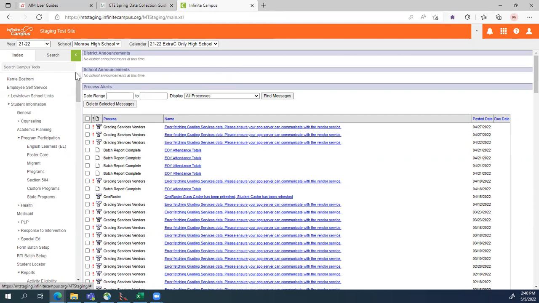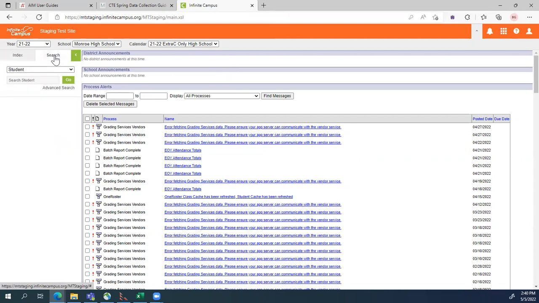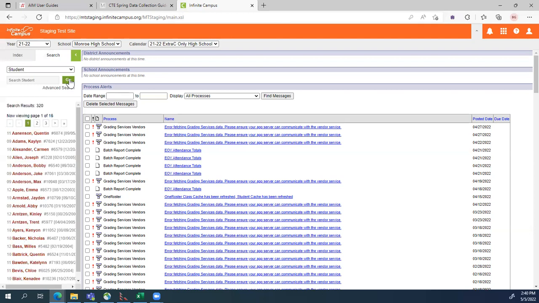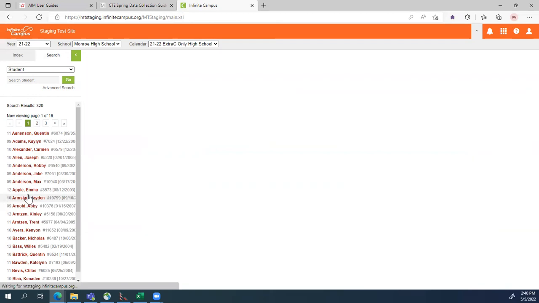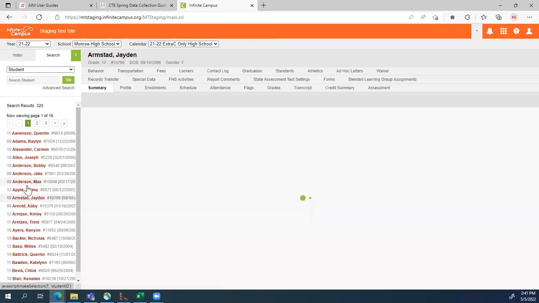To enter the CTE data, I'm going to be sure I select my school. I'm in my current year. I select my school and the appropriate calendar. Then I'm going to go to the search tab and go to student and just hit go here. Or if you know of a specific student that you want to capture, you can enter that last name or something to identify the student here and hit go. So I'm going to go down here and pick Jaden. Jaden, I know, has some CTE credits I need to add.